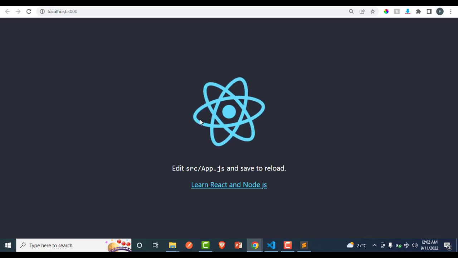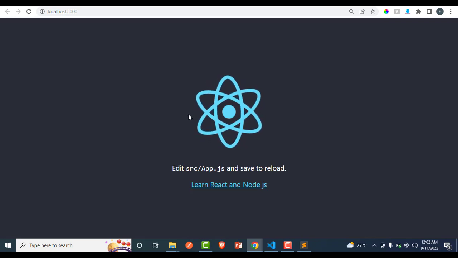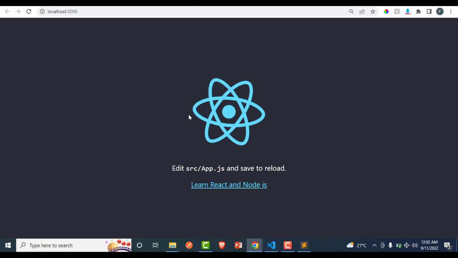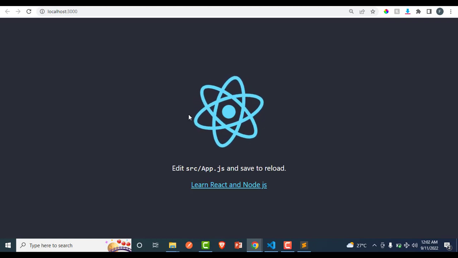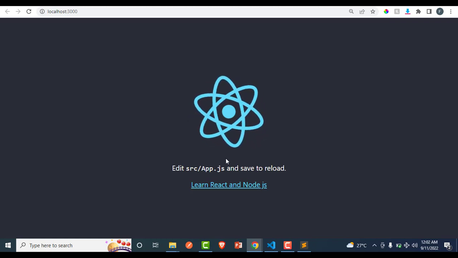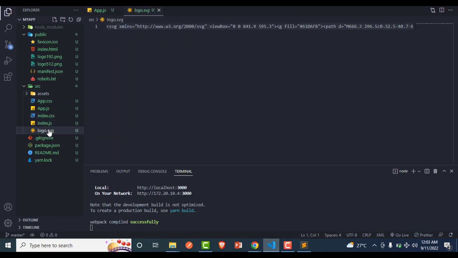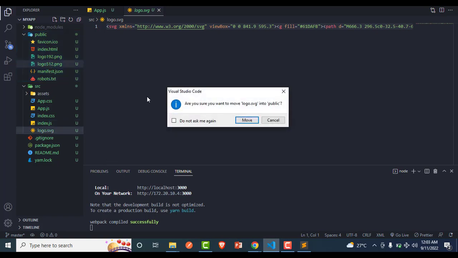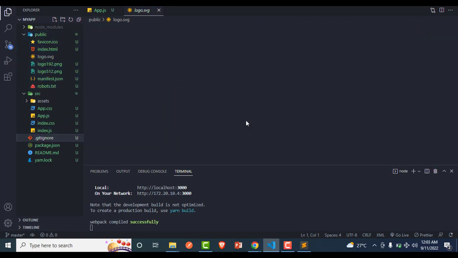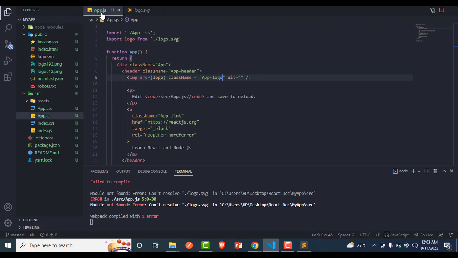Now, let's say you want to put that particular image in the public folder. This one is very easy. I want to migrate it from here and move it down to public. You can drag it, and by the time you drag and move it, it's going to ask you if you want to move it. You say yes. Then you can easily come back to app.